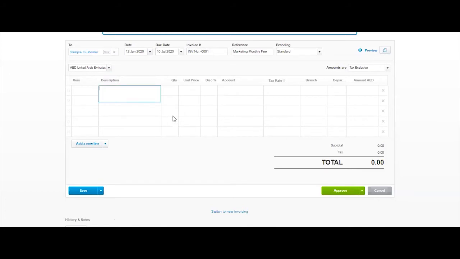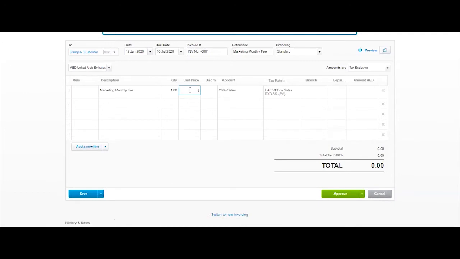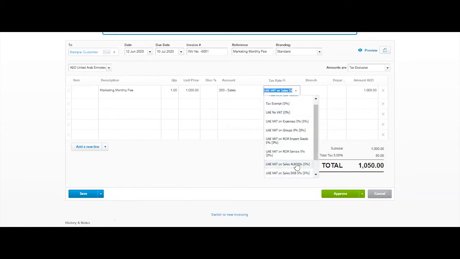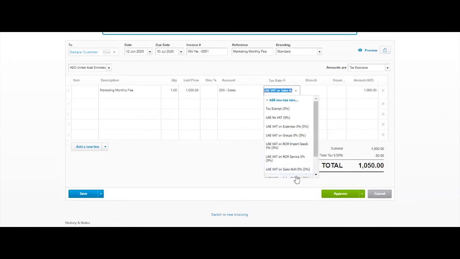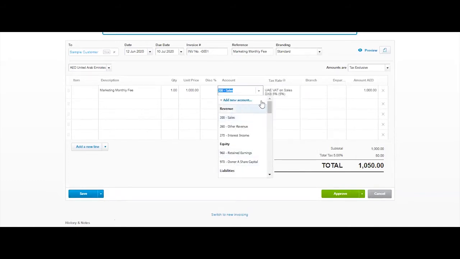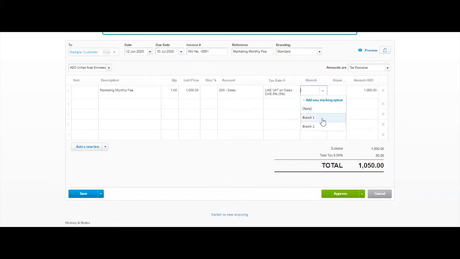Now, what I would do would be creating a marketing fee for June. So let's say I'm billing them for 1,000 per month. The default sales account is already showing up here. The VAT is already showing up here, being the default in our system, right? But you can actually change this to Abu Dhabi, you can change this to Dubai. You can change the account if you'd want to. And then take note, branch. You can select, maybe this is a sale from branch 1. And this is from your department, which is the sales department.